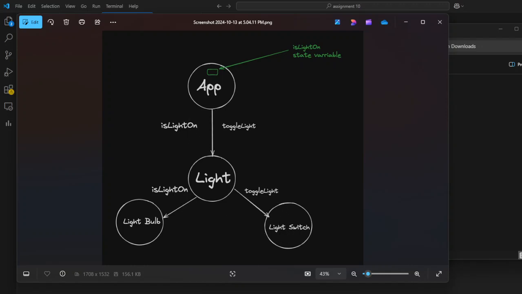What do we mean by rolling up? As your application grows, you might find multiple components that need to access the same data. So instead of duplicating the state in each component, you can lift up the state to the least common ancestor. What is the least common ancestor here? The light component is the least common ancestor, allowing it to manage the state instead of duplicating it.